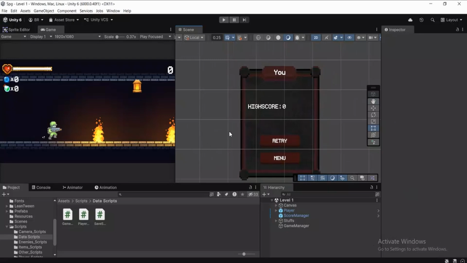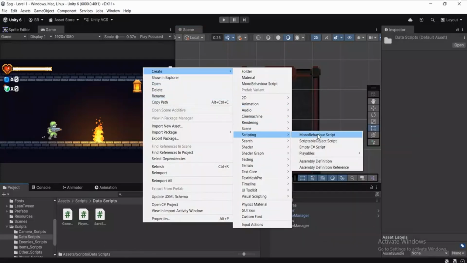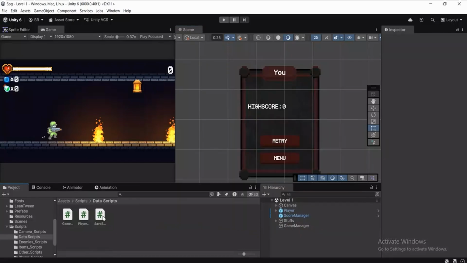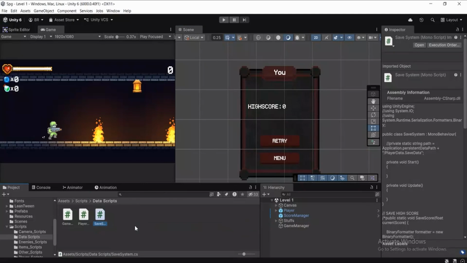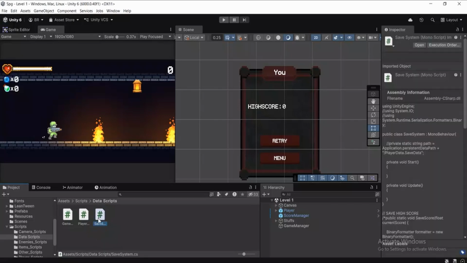Let's create another script in order to save our score. We're going to right click, create, go over to scripting, then MonoBehaviour script, and name it something like save system. You can see I have the save system script, and this script will be responsible for saving our score and loading the score. So we're going to open that up by double clicking on it.